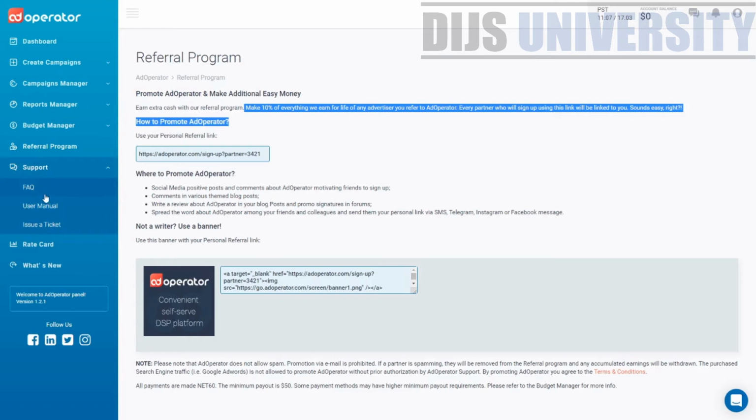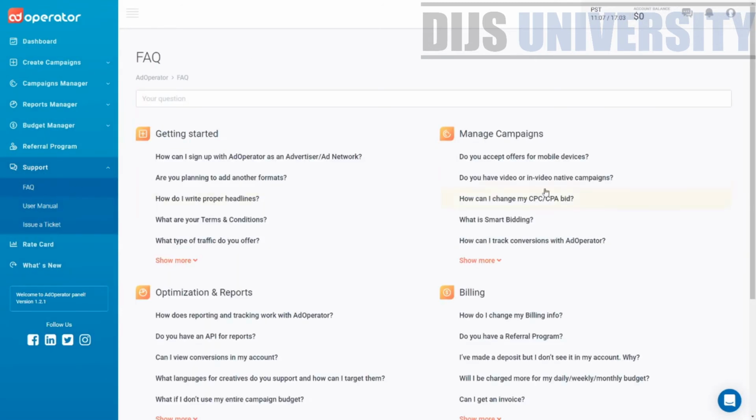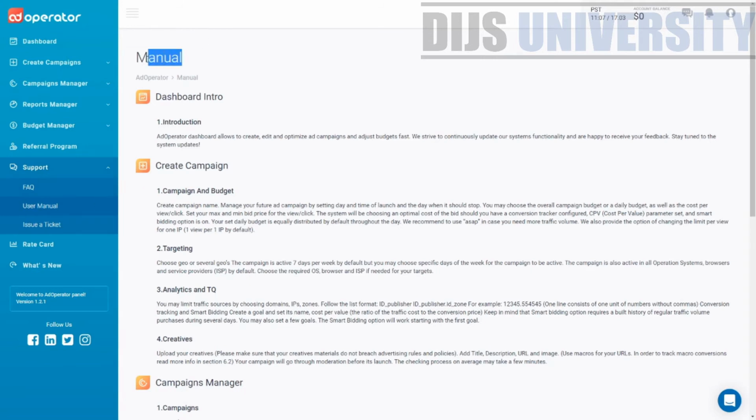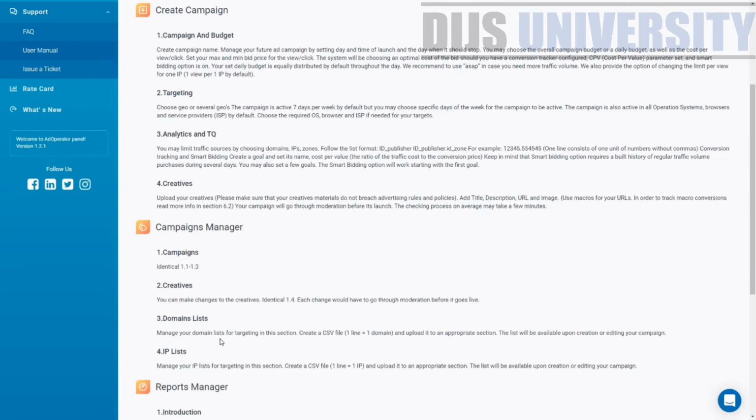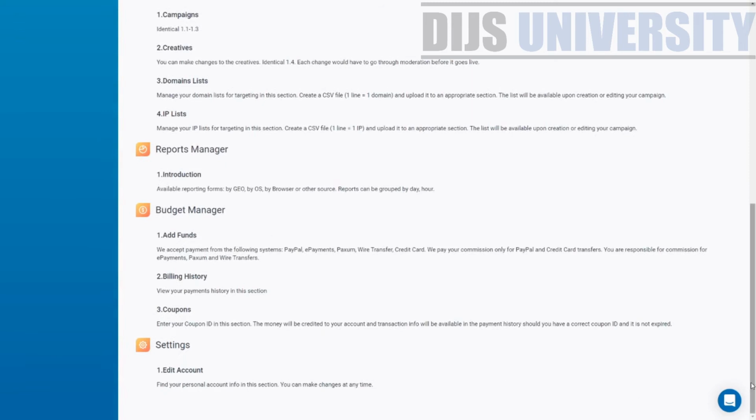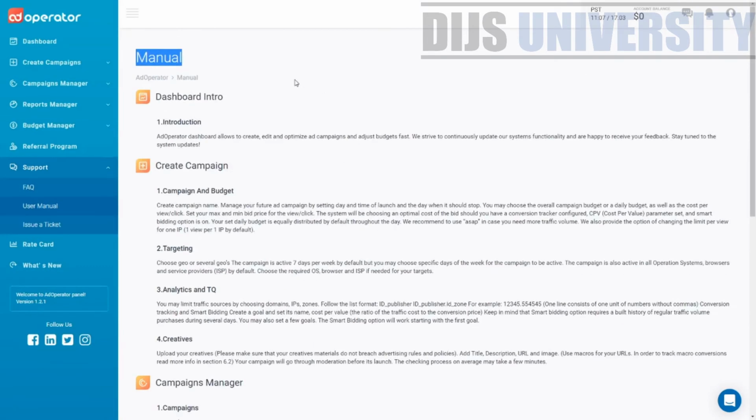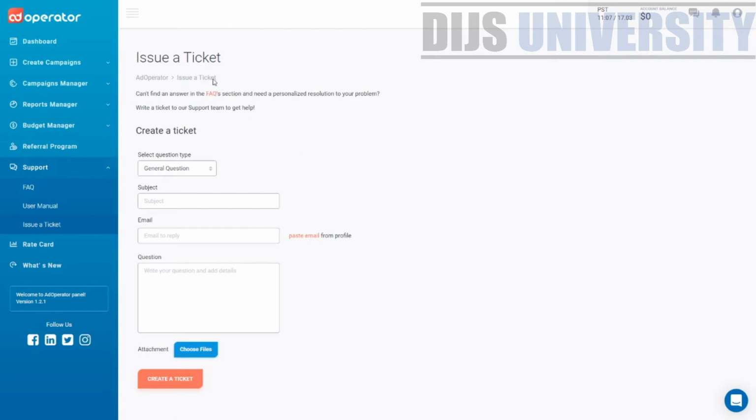Over here you can go to the support section, where there are a lot of FAQs, which is a very normal thing, and then there's a user manual on how to use the campaign. There's a step-by-step guide on how to create your campaign, how to use campaign managers, and all this kind of stuff. The last part would be the issue tickets on the support side. You can ask any questions you want regarding billing, profile optimization, new ideas, and you can just go ahead and create a ticket.